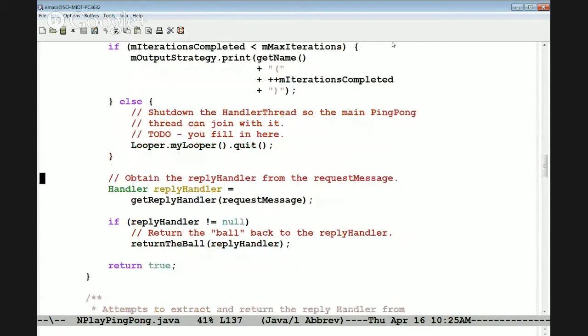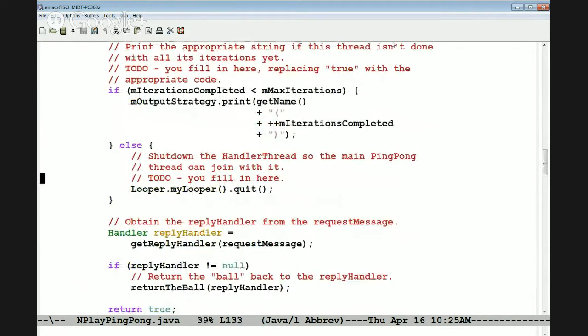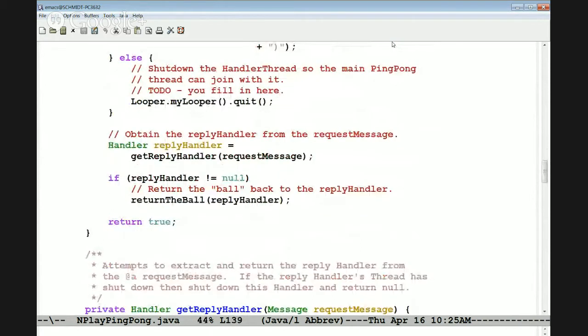Here's the handle message method. I further refactored this a little bit, so it's a little bit cleaner. I now have a method called get reply handler, and it does a little bit of the checking. And once we get the reply handler, then we go ahead and return the ball to the reply handler. And you'll see in a second how that's going to work.